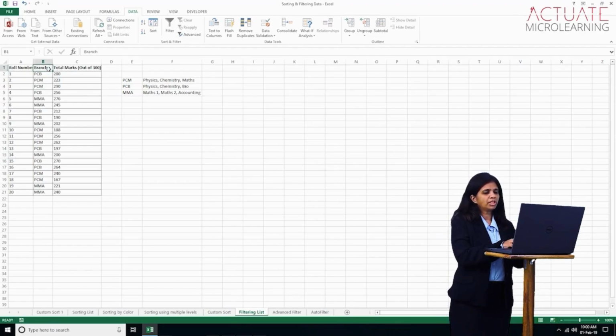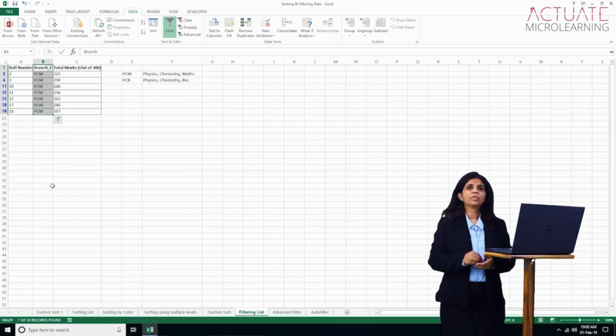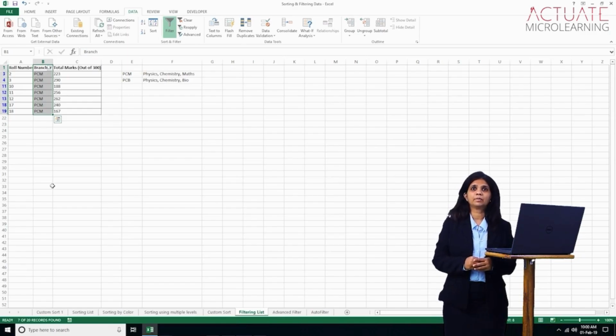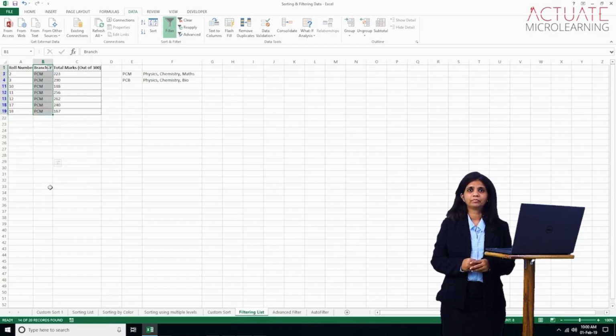Select the column which contains branch details. In the Data tab, click on Filter. The column changes into a drop-down list. Click on the drop-down arrow and select the PCM option. Here is the result. Only details of students from the PCM branch are filtered and displayed. Similarly, we can display details of all science students by selecting PCM and PCB at a time.